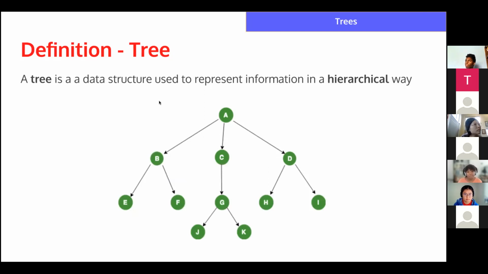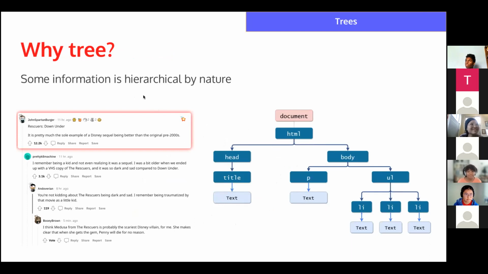Some examples that are kind of easy to think about. This is a set of Reddit comments, and this is a parent comment. These are two child comments, and each comment is a reply to a parent comment. So this comment has this comment as a child, and you can traverse down to see all the related comments for a parent.